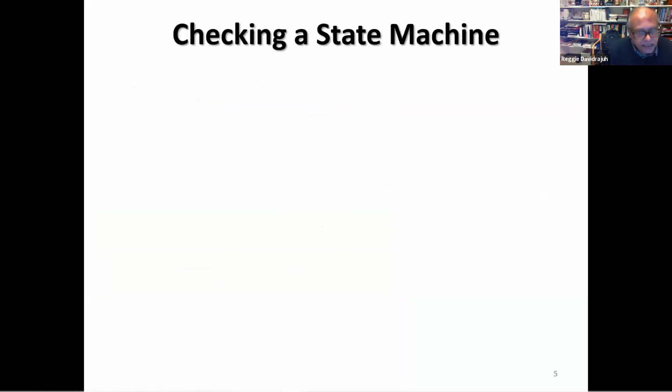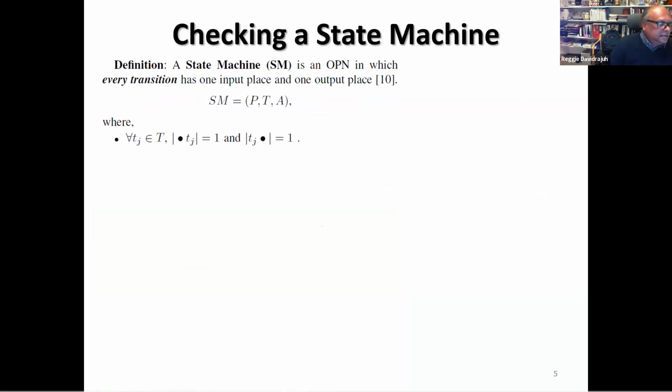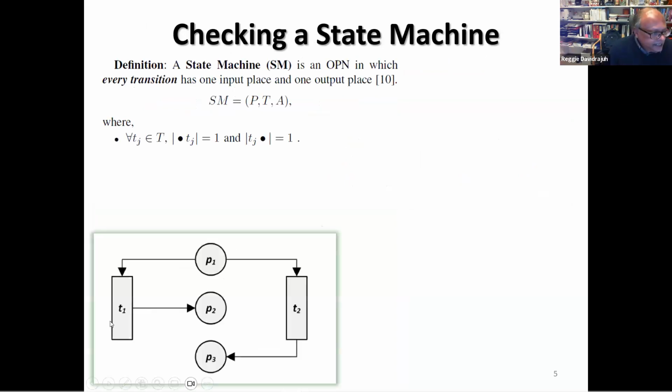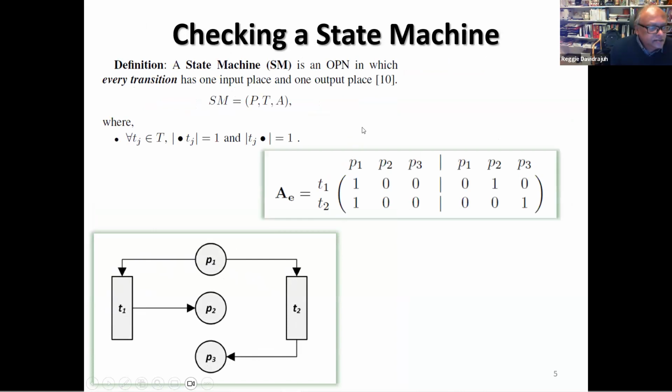Okay. Let's take one more example as a warm-up example. A state machine. A state machine is such that each transition has exactly one input and one output. Here T1 has one input and one output. T2 has one input and one output. How can we automatically detect it? Take this extended incident matrix. Each row has only one non-zero. Here it is only one non-zero, one non-zero, one non-zero, one non-zero. Therefore, it's a state machine.